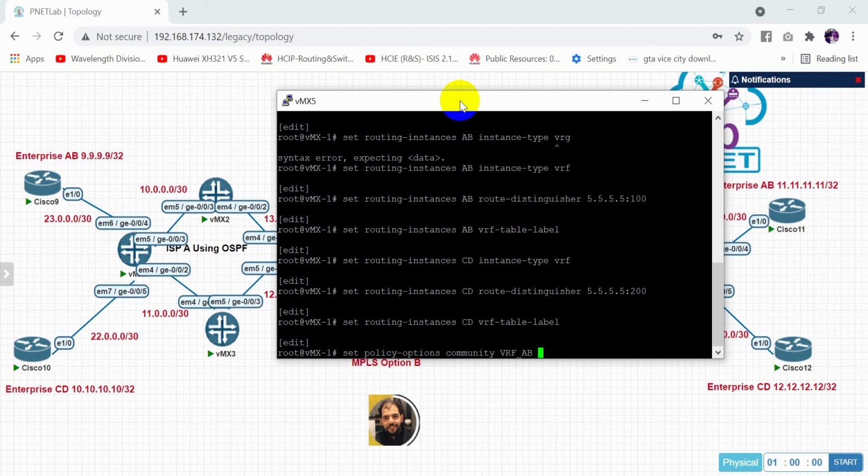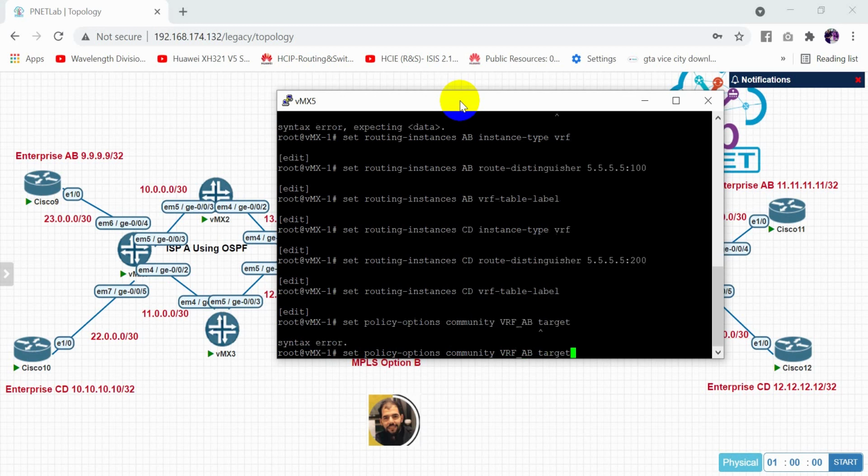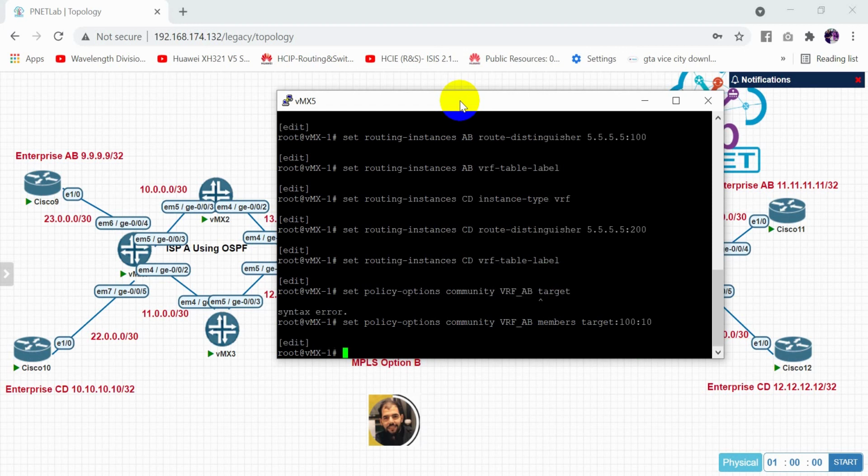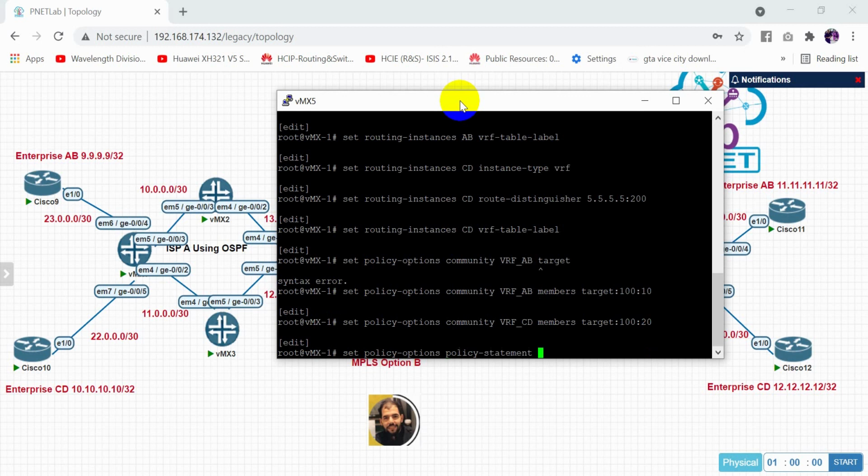We have first one is AB, member target 110. This is a must. And also the CD, but here need to change to 20. After that, need to create the policy statement for the VRF AB export: term static, from protocol static.